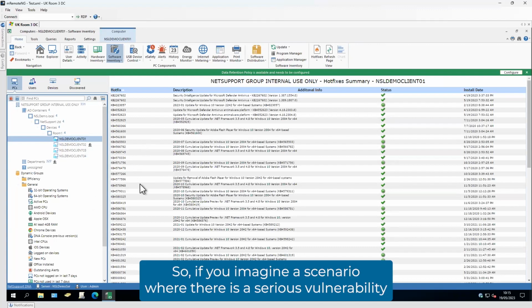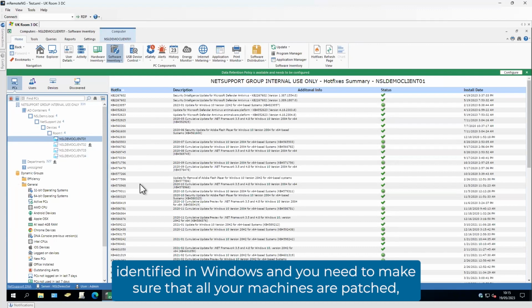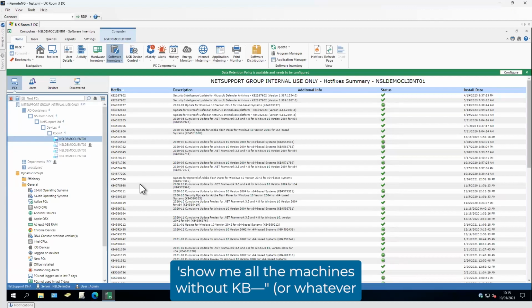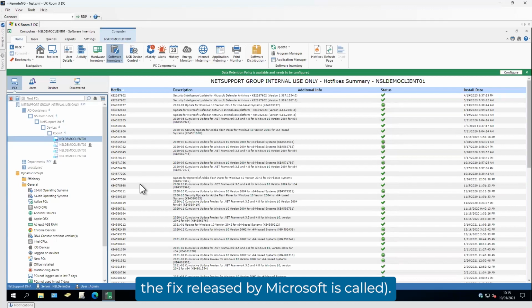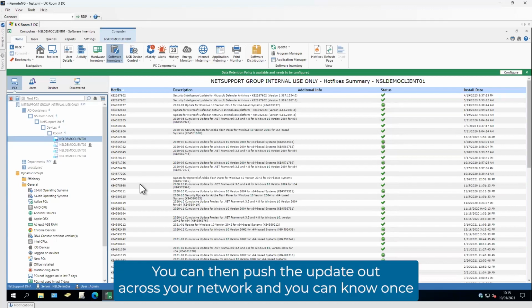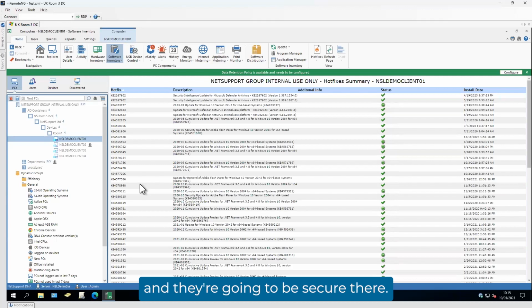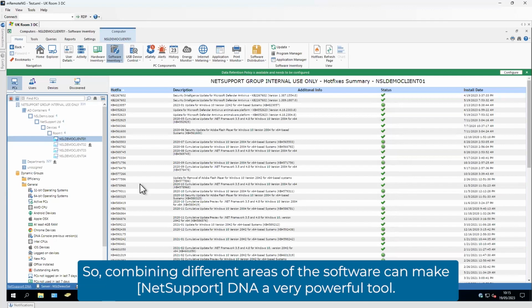So if you imagine a scenario where there is a serious vulnerability identified in Windows and you need to make sure that all your machines are patched, you could set up a dynamic group that says, show me all the machines without KB, whatever the fix released by Microsoft is called. You can then push the update out across your network, and you can know once that dynamic group is empty, all your machines are safely patched and they're going to be secure there. So combining different areas of the software can make DNA a very powerful tool.